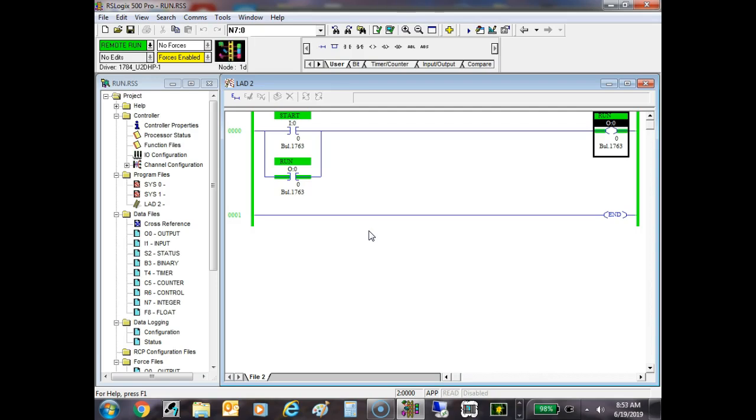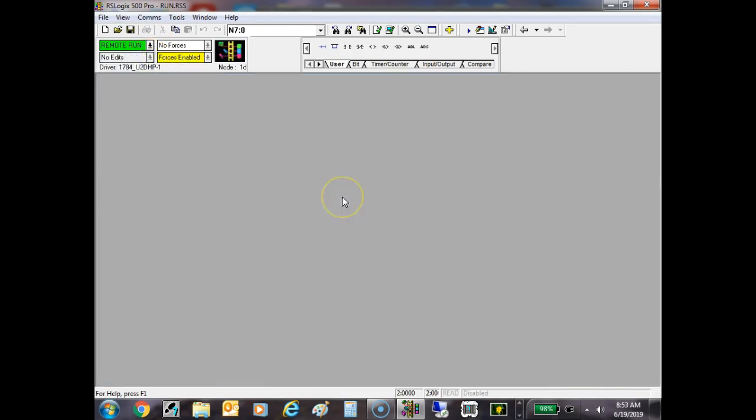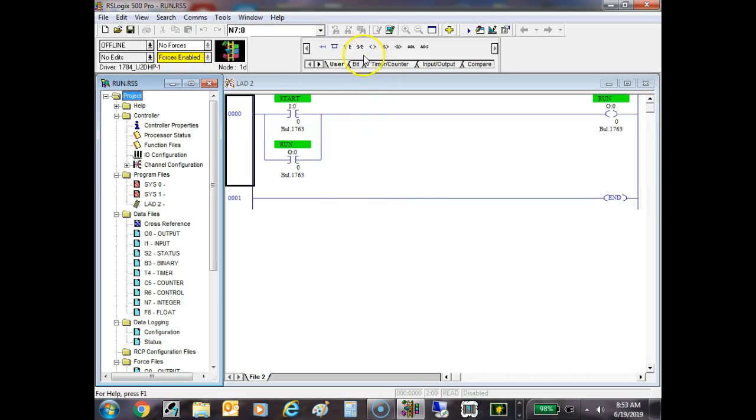We didn't put some way in there to stop the motor once we started. That wouldn't be good in the industry, would it? So we'd say, okay, I messed up. So what we need to do, go offline, right? Then we come in and add an input. Oh, got to highlight it first.